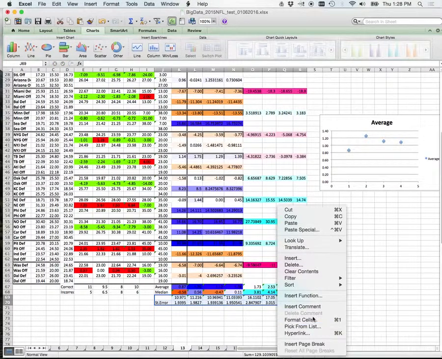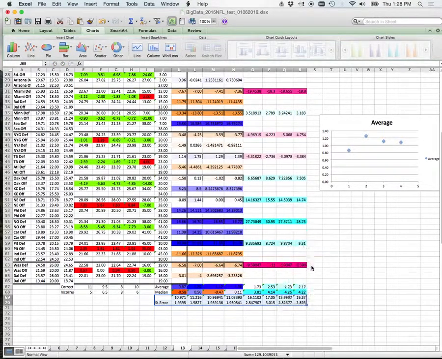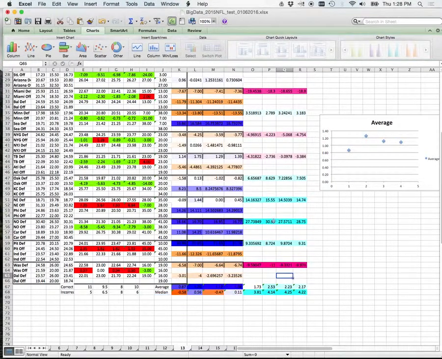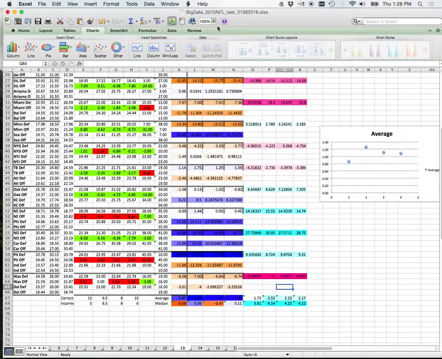Okay, is everybody on tab 13? Okay. Does it look like this?